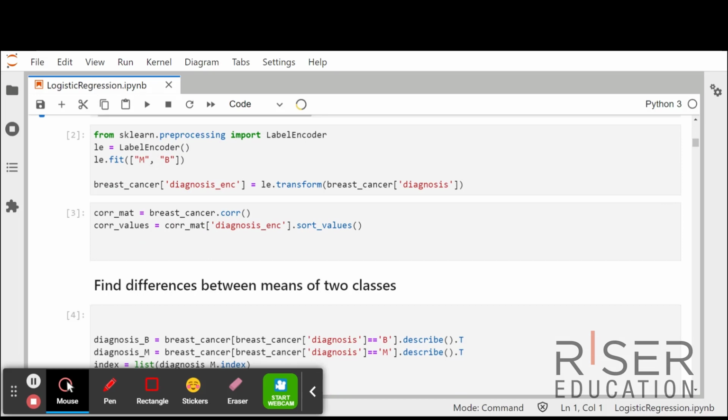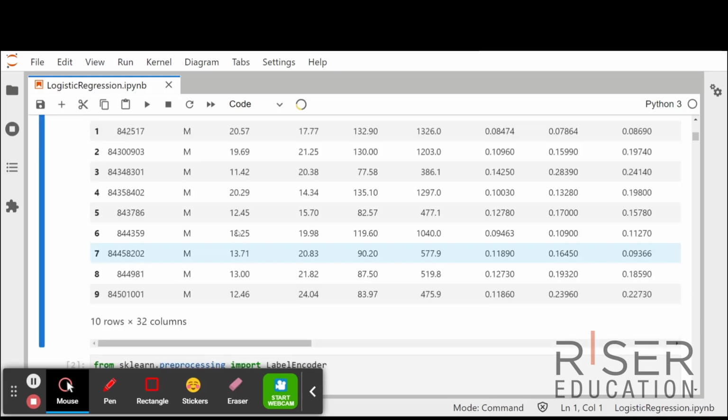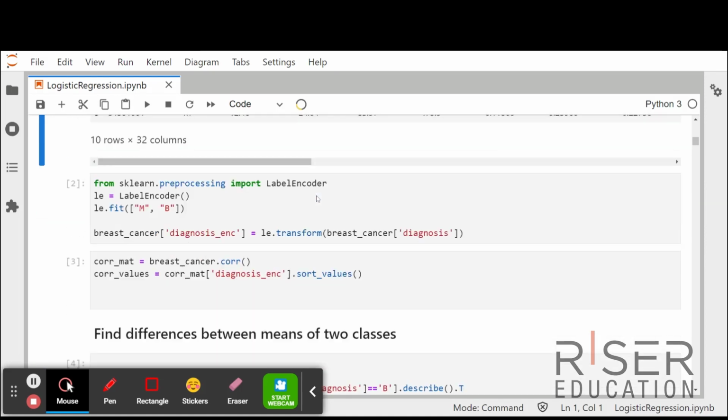And then moving on, we'll calculate the correlation matrix for this particular data set, and then we will store it in this variable core mat. And we will store the values of this matrix and then sort them using sort values, so we'll get the highest to lowest.